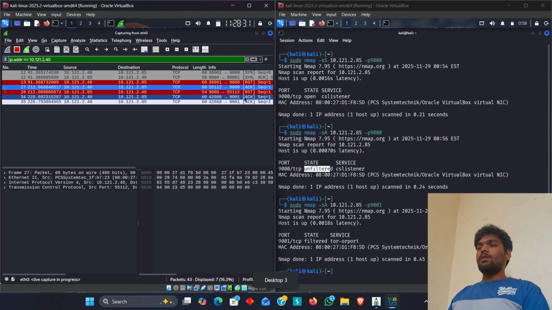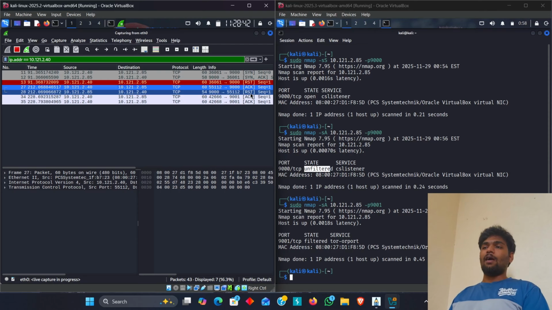That is what happened here. You can see the victim machine 85 sent to the attacker machine 40 the reset, see here RST, with a reset flag. Okay, that is how ACK is used. ACK is mainly used for firewall detection, whether the firewall is allowing or not. If the firewall is allowing, it says not filtered, meaning the firewall is not filtering the packet. If it is filtering, it will show filtered, like that.